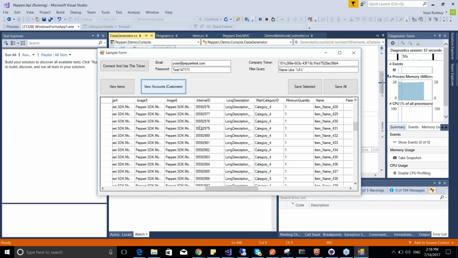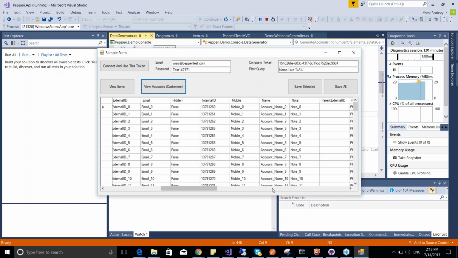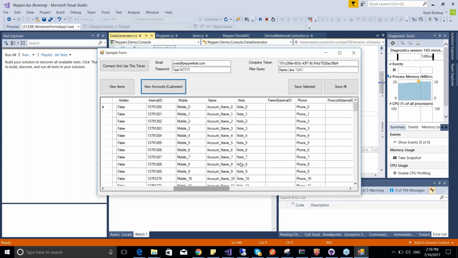I want to see the accounts. I'm going to get the accounts. Now, I'm not getting all the items and all the accounts. Actually, I'm getting all the items that the names has A inside. So in this case, everyone has the A inside. But you can put in different queries.